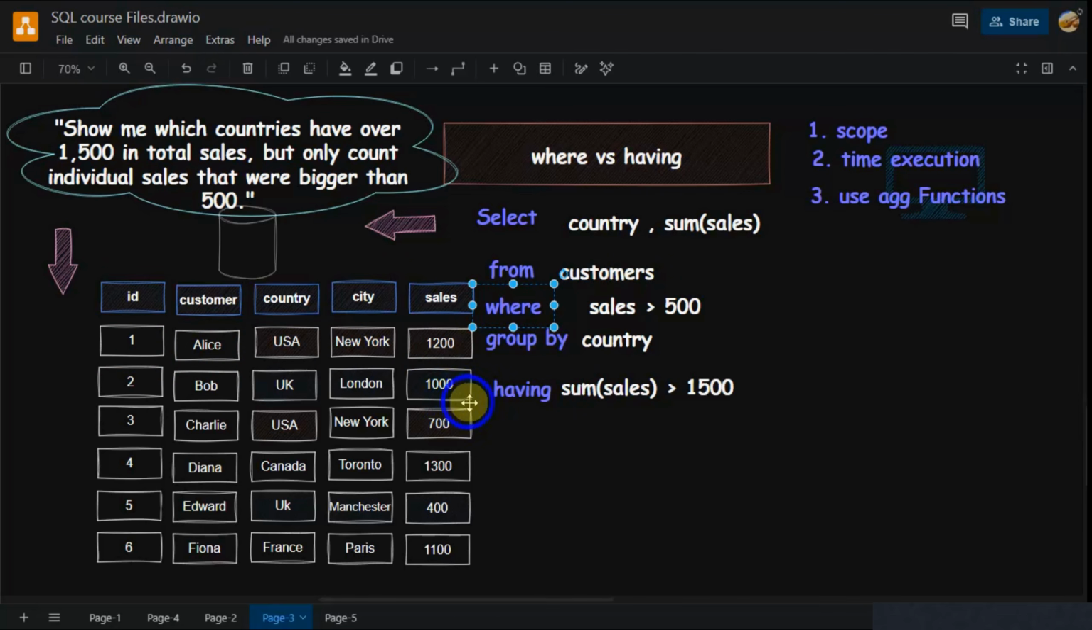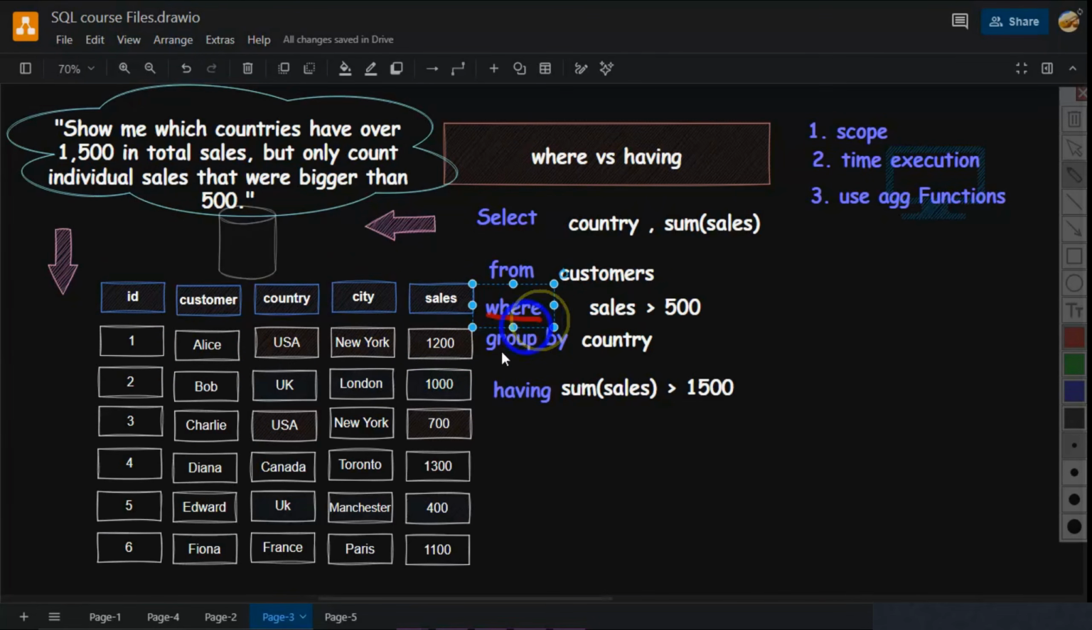So WHERE is filtering. When we use WHERE, it is filtering the data row by row before any aggregation, before any grouping, before anything. Just filter the rows. Does this row agree with the condition? If yes, we extract it. If no, we ignore it. Okay, as a whole row.